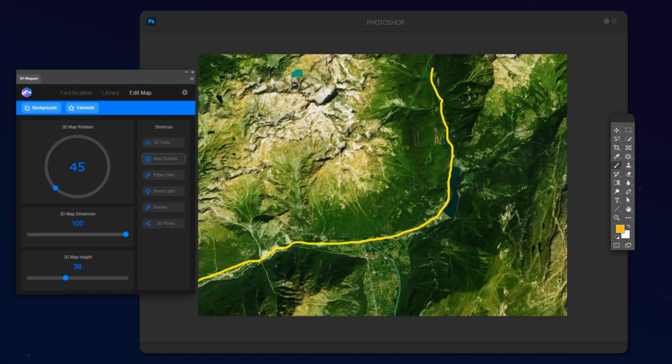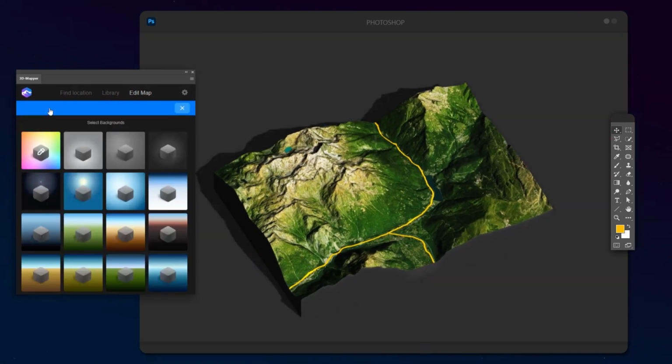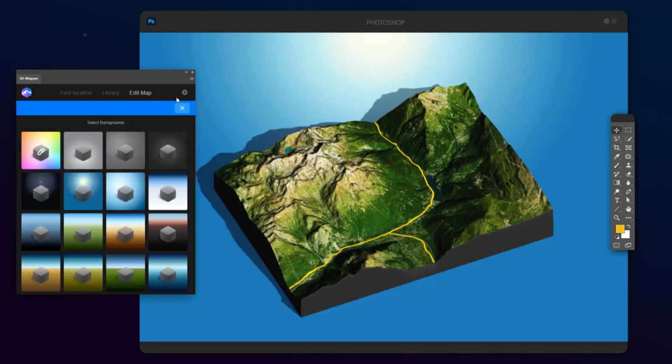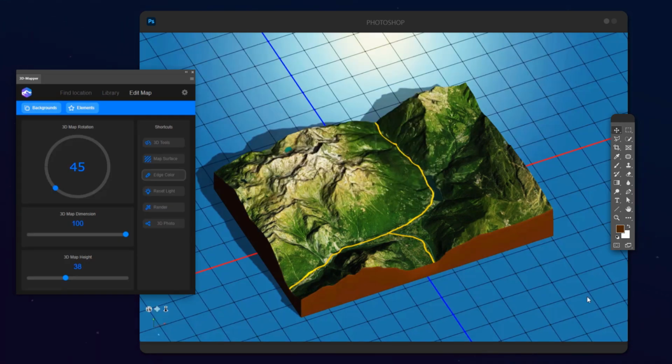Change the surface texture and draw streets, routes and markings, or insert new textures and images. Change the scene background to create the right mood for your project. If you like, you can also change the color of the map edges.